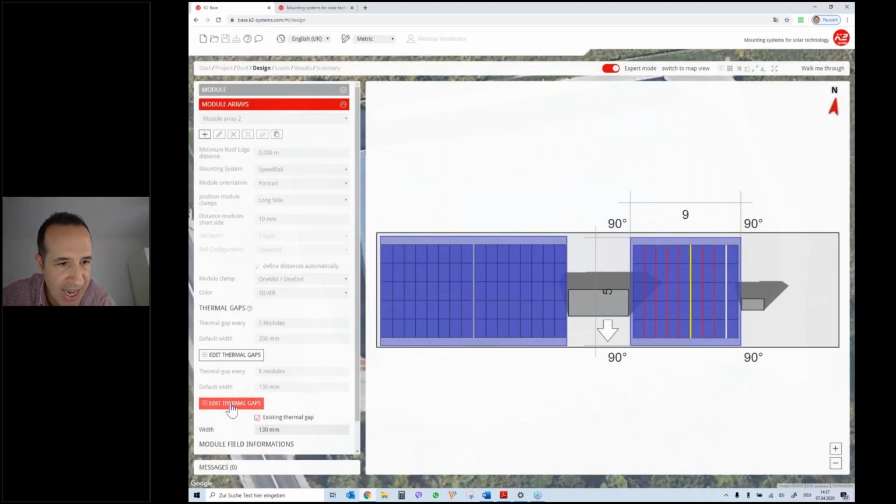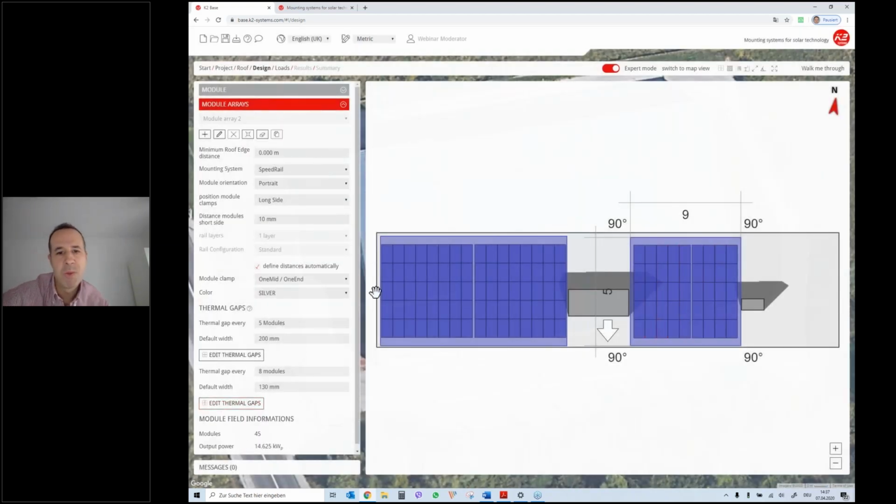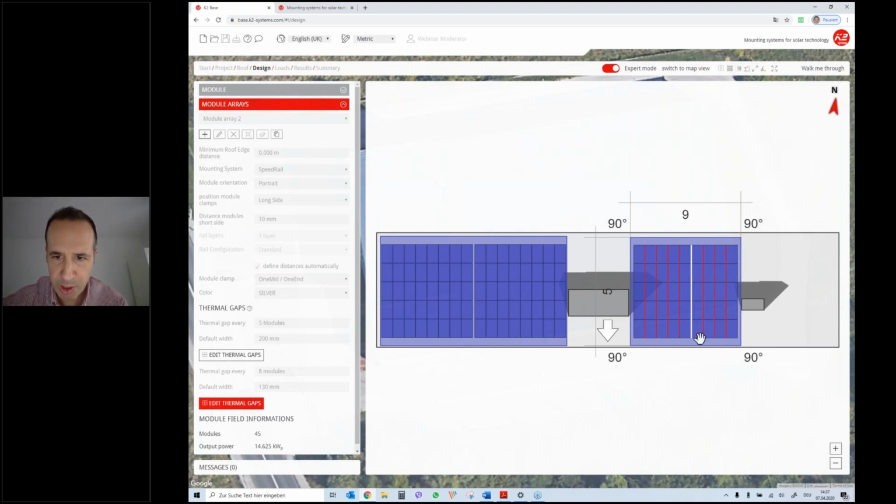So let me click on edit thermal gaps again. The previous one is still here, and I'm gonna get rid of it now. So it's right here. Now I have pretty much two equally sized blocks of PV modules, and this is what the idea should always be. Don't always let the software do this automatically, and sometimes you'll just be forced to optimize this. So I'm pretty much good with both. So I'm satisfied they're both symmetric, and I'm pretty much done with this step over here with the design.